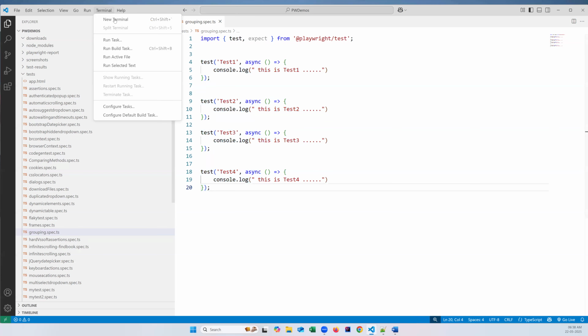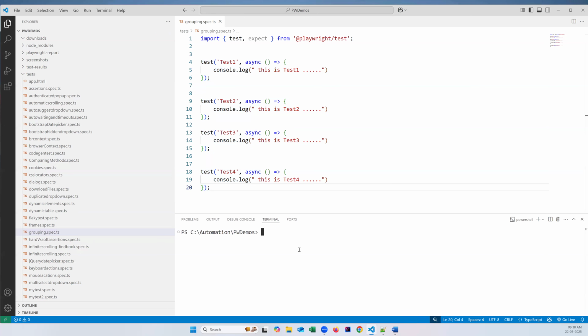Now, if I go back and execute, by default all 4 tests will be executed. Let me run the test. Let me execute this: tests slash grouping.spec.ts. Because I have not written any web related code, I'm not specifying headed mode. So npx playwright test grouping.spec.ts. By default, this will execute all the 4 tests.